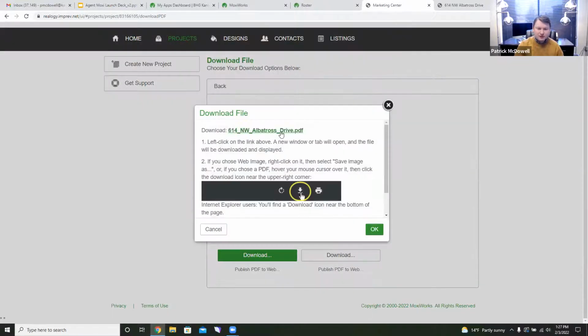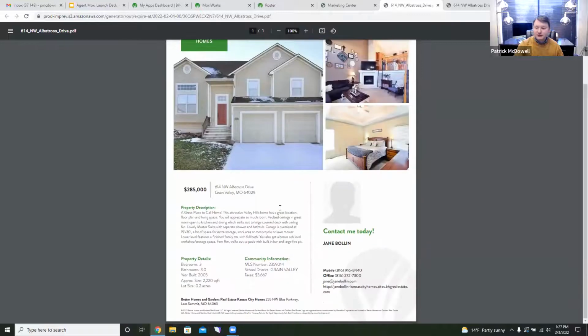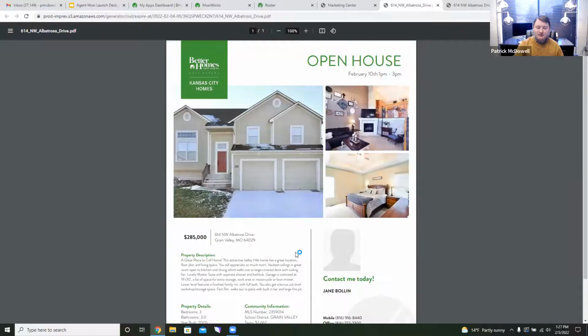for a flyer. You'll click this little link here. It's kind of tricky. You feel like you want to click OK and be done with it. No, go up here and click the address where it says 614 Northwest Albatross. It opens up in a new tab. Now, I probably needed to put Jane's photo in there so she doesn't look like she has the frame of a man here. But it does have her photos and description and everything else that we pulled in complete, ready to go. So I made a flyer within 30 seconds.